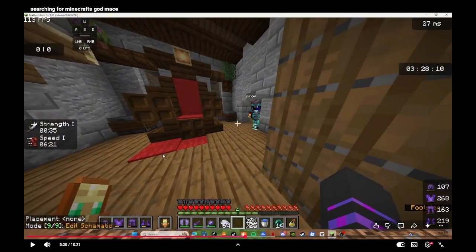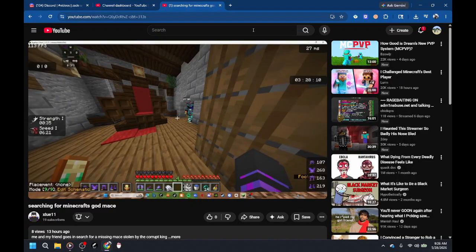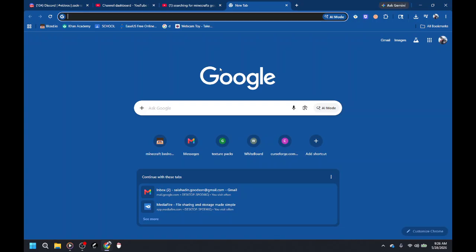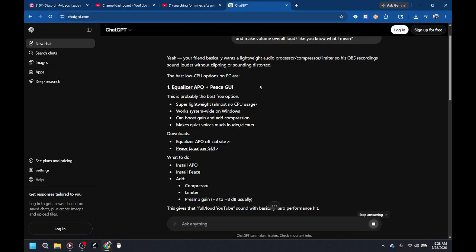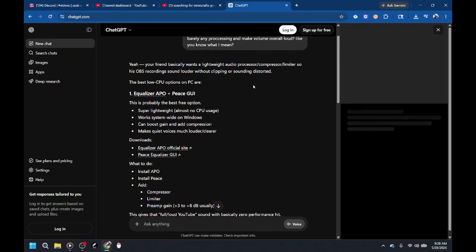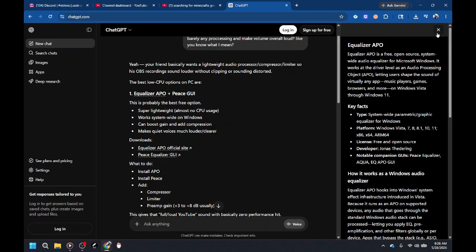And also, the volume's kind of down. I don't know how you could fix this. Let me ask ChatGPT. You could probably find like a third-party app or something that can help you out. Here, let me just search it up real quick. All right, look, I found a couple options. As you can see here, look, it says equalize, whatever this thing is. Yeah, I just searched it up on ChatGPT.